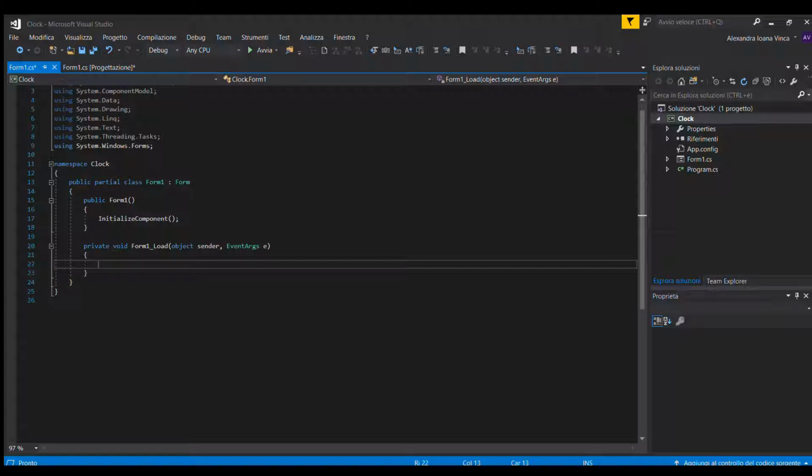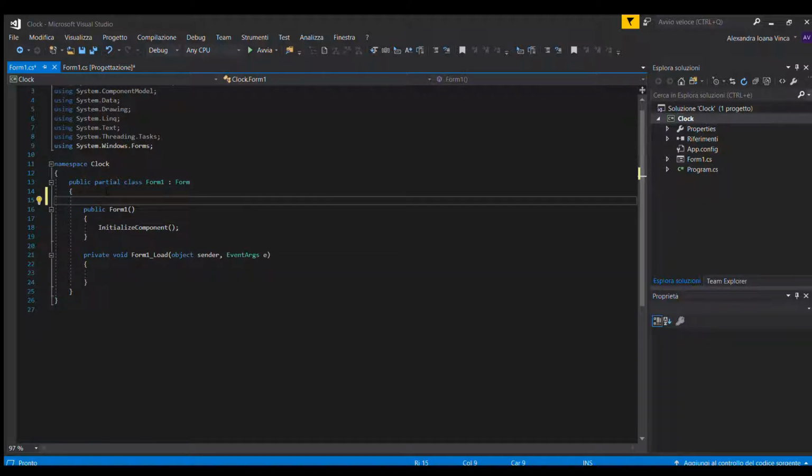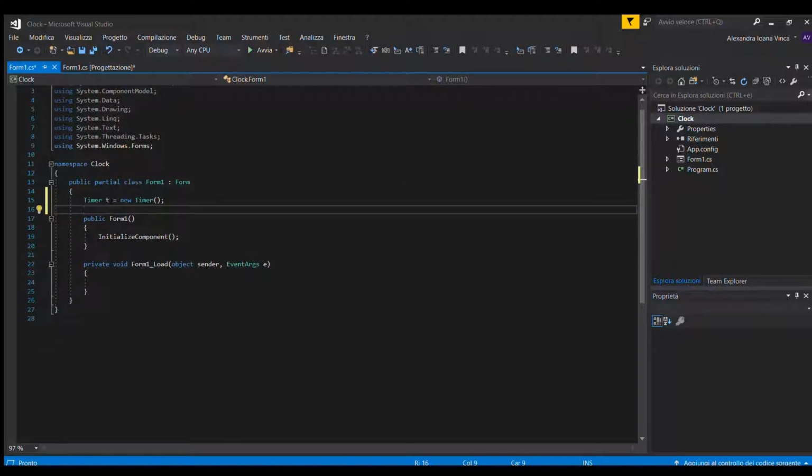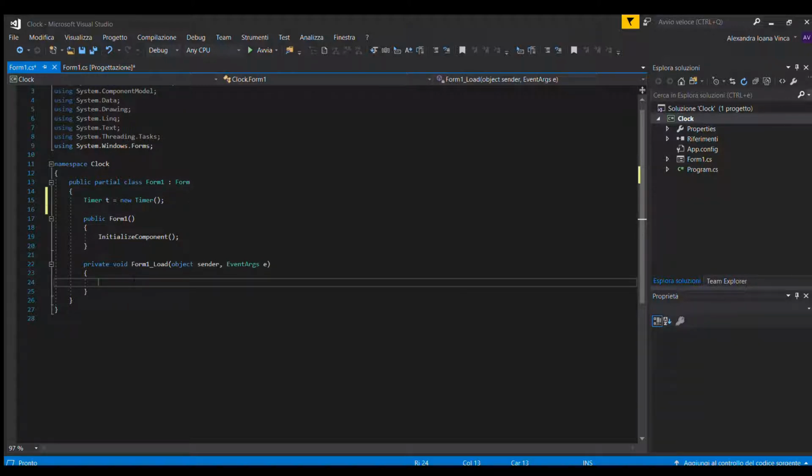Basically we need to create a timer. We do this by creating the timer, put it here, and we write Timer t equals new Timer. What we do here is create the object timer that we call t of type Timer. Once we have the timer, we need to select the interval, and here is the code.